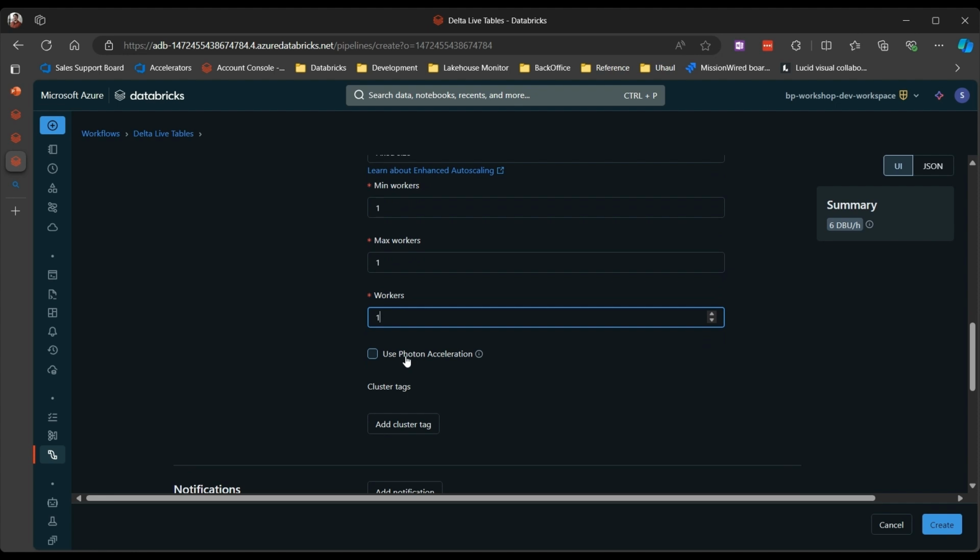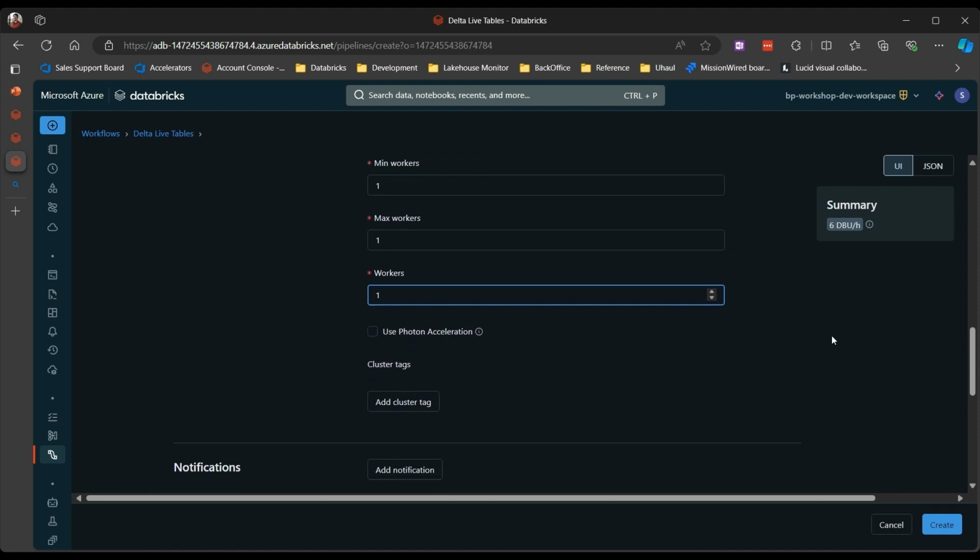Again, photon acceleration, check out the documentation. My go-to is I turn it off. If you're interested to see if photon would help for your specific workload, turn it on, test it, turn it off, test it, compare the results. See if the difference in pricing is worth it. So we're good here.